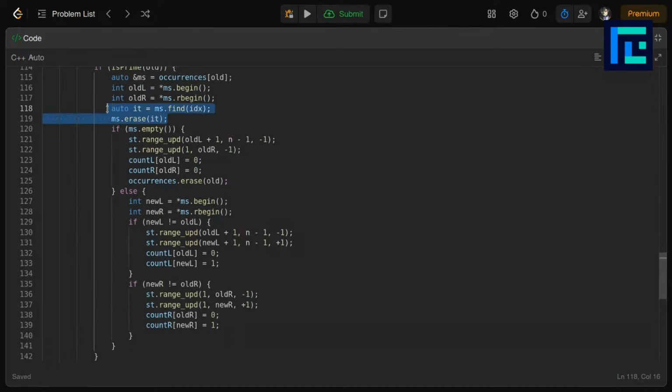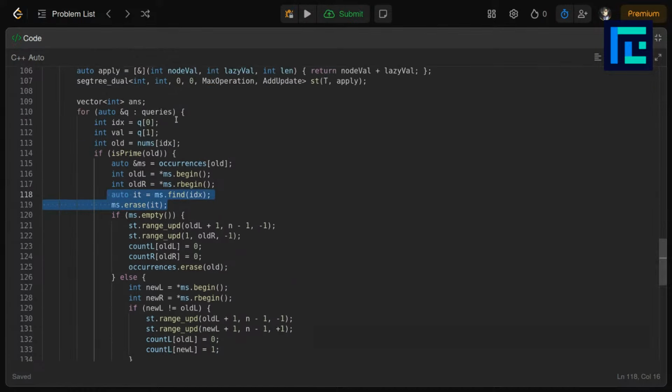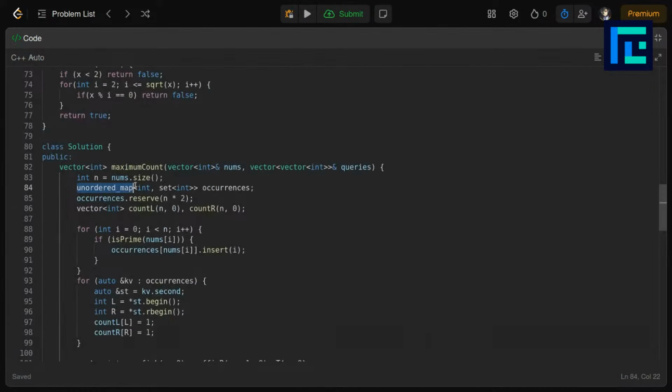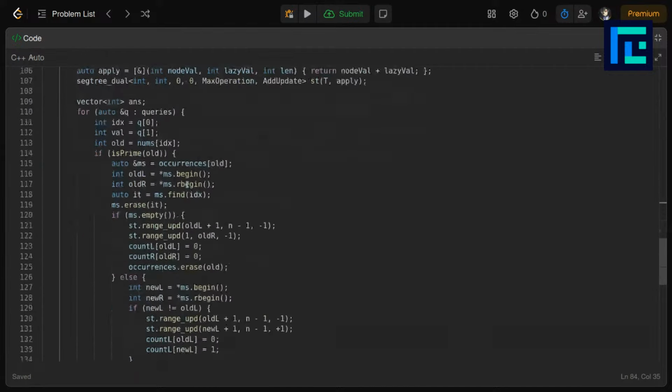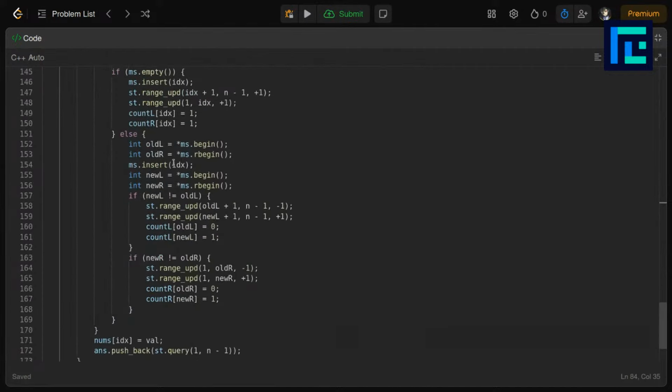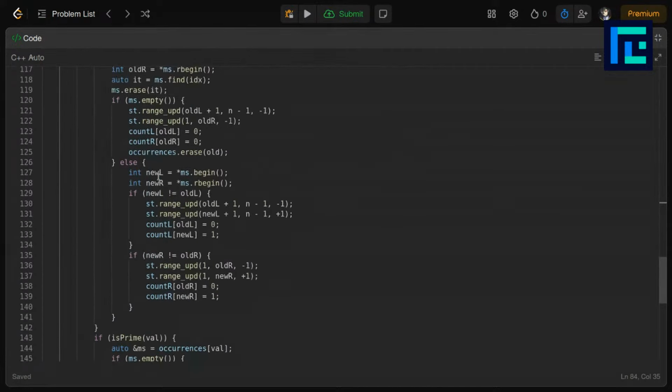We remove that occurrence from the set. So from our set in this unordered map, we have that set, right? The set in our unordered map, we erase the occurrence of the thing because now we're removing this. And also, if the new value of L and the old value of L don't match, then we need to update our segment tree by adding plus and minus one.